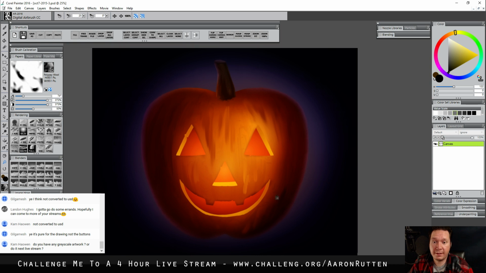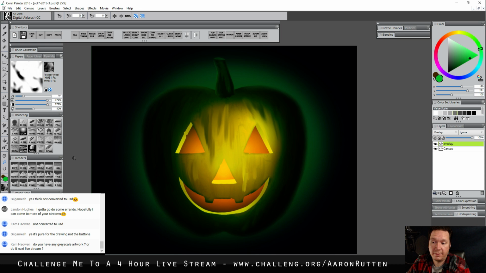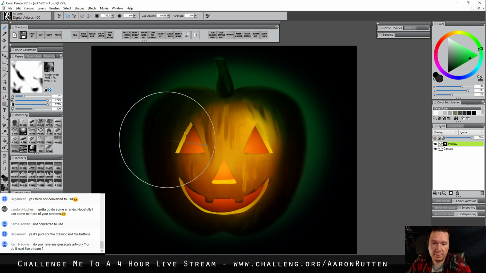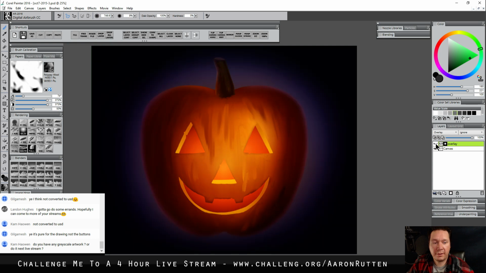Maybe we'll add one more layer of overlay. Put some interesting effects on this. Let's just throw in some green for no reason at all. Might look kind of cool. I wonder if that's better than the purple. What do you all think? Do you like the purple better, or do you like this green tint better? Both kind of nice colors.